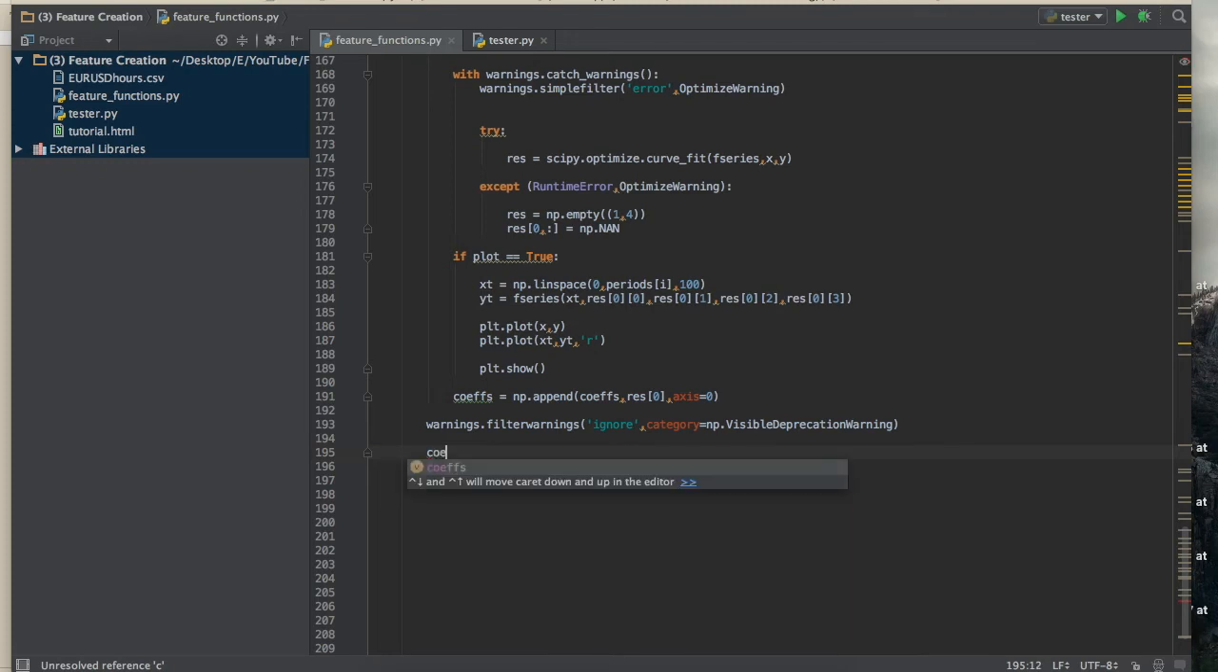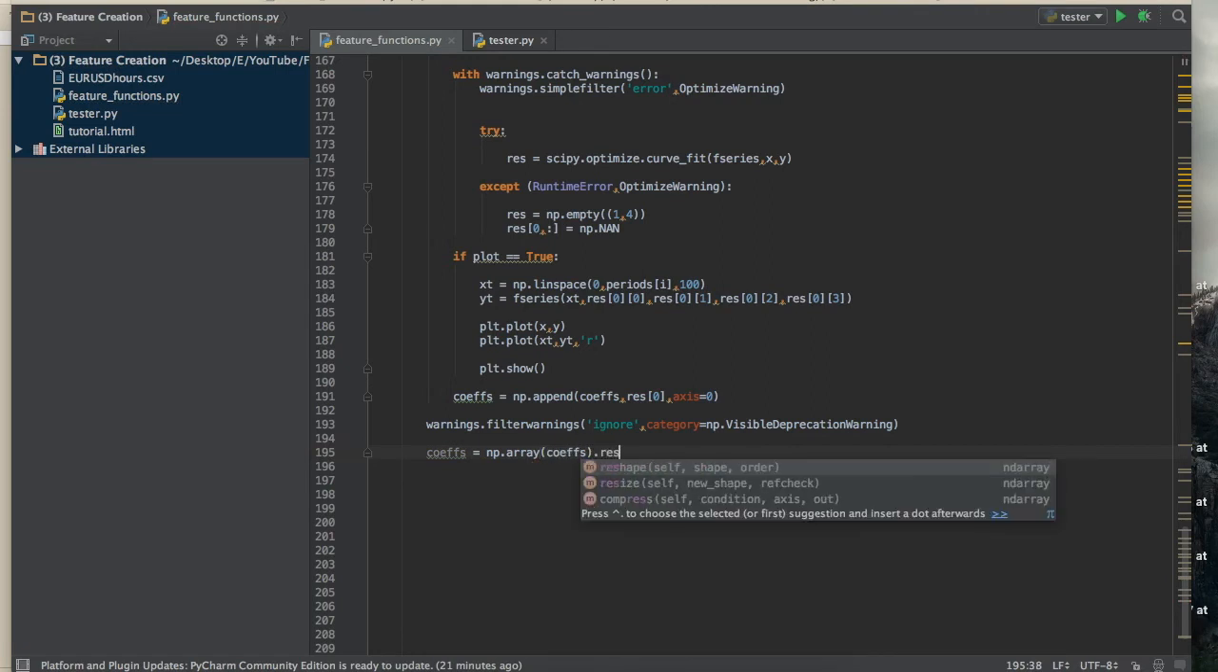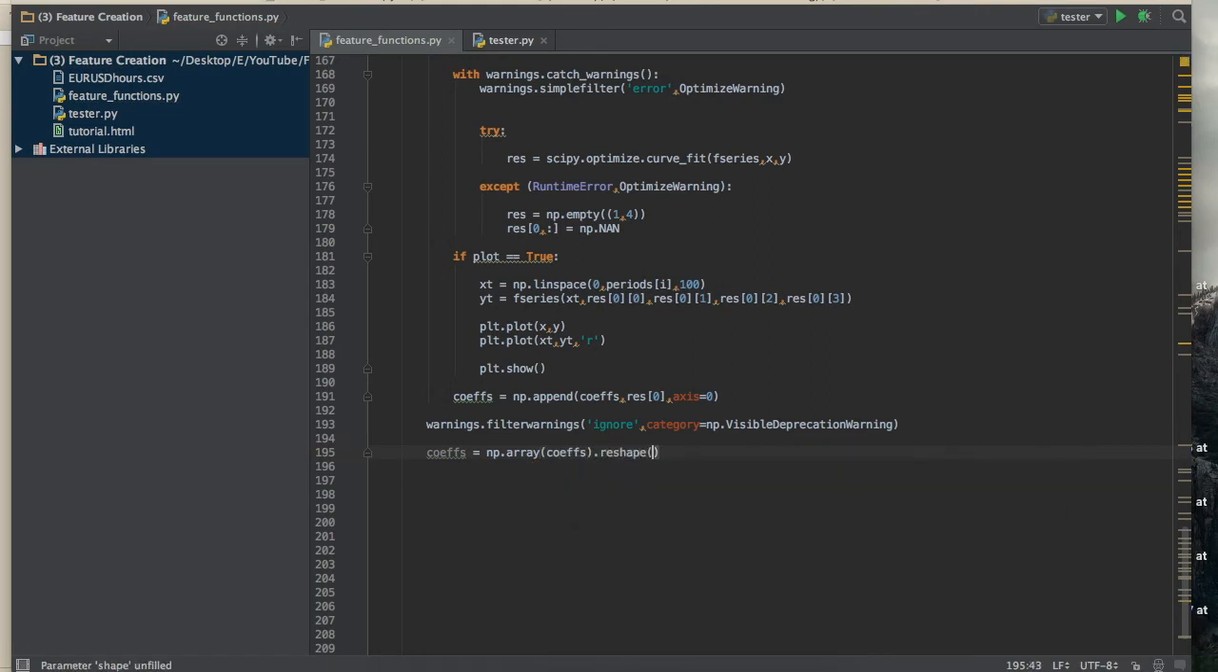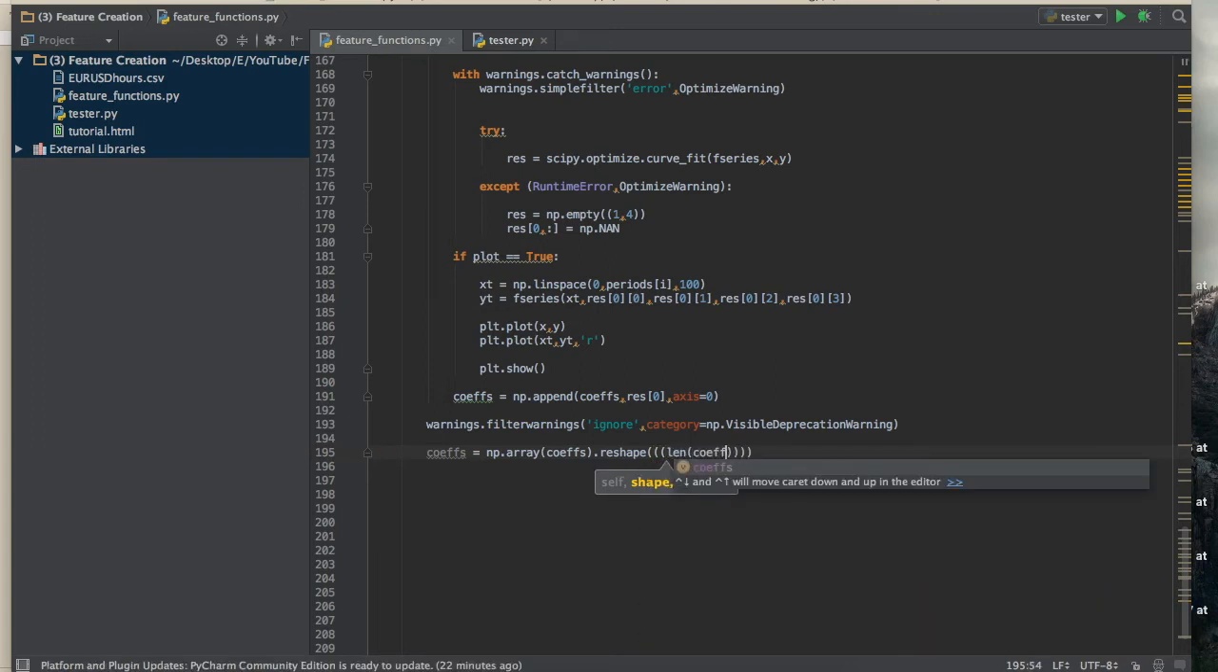We'll make them into an array, and then we'll reshape the array. So we'll store it in an array first, and then we'll do reshape. So we want it to be in the shape of 4 columns. Each column will be a different parameter that we found, and then each row will represent the different hours that we've calculated them for. So to do that, first off, we'll do the length of coefficients divided by 4, and that's how many rows we want, and then we want 4 columns.